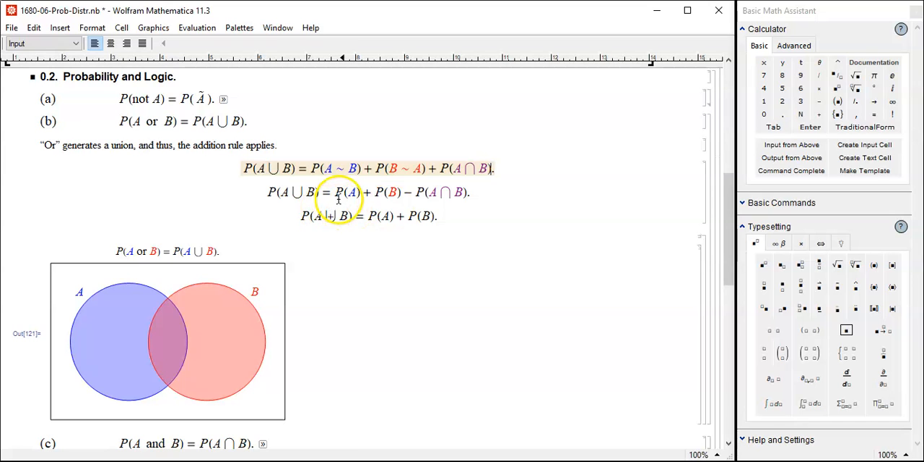Or you can do it like this. Probability of A, entire blue circle. Probability of B, entire red circle. And the purple part is counted twice, so we have to subtract it off. Either way, it works out.